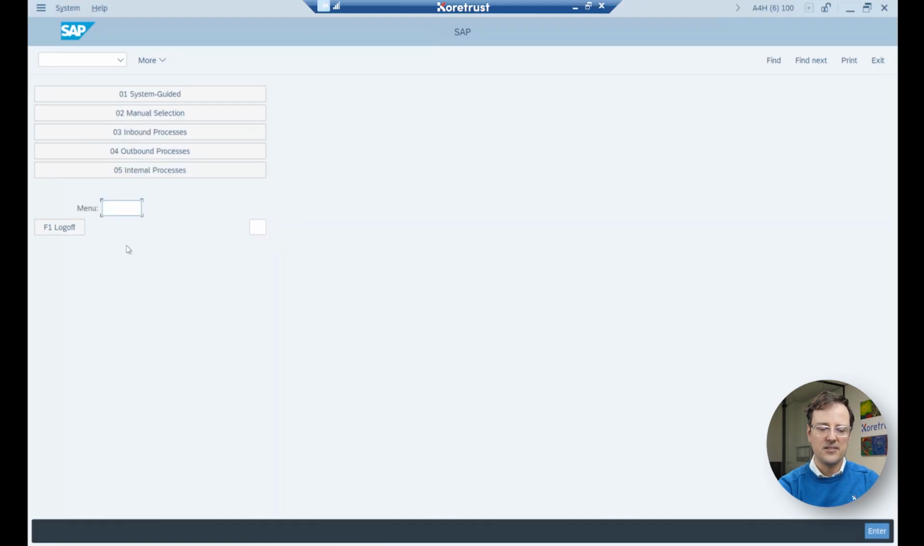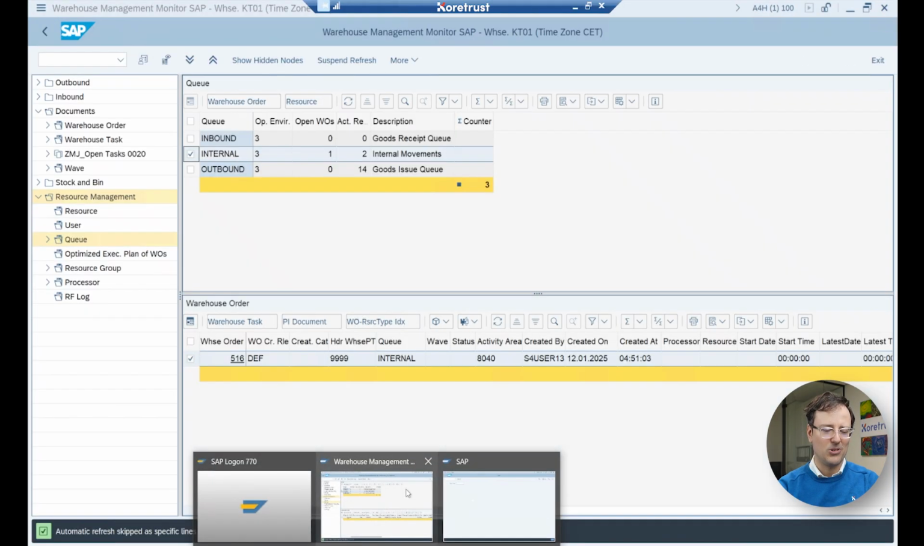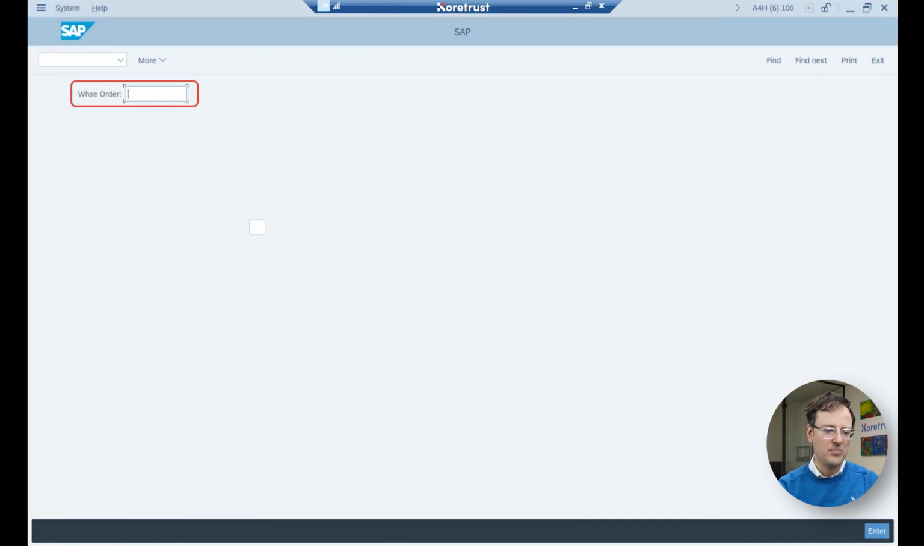Great. This is the standard RF menu. There's nothing custom here as far as I see. And one way to select our warehouse order is through manual selection. So if you as a warehouse operator want to select a specific warehouse order to execute, you can use manual selection here. Select by warehouse order, and the system will ask you what warehouse order you want to work on. Let me go and check what the warehouse order number was, 516. So I would go back to RF, type in 516, press enter, and I would be given the first screen to execute the warehouse order.